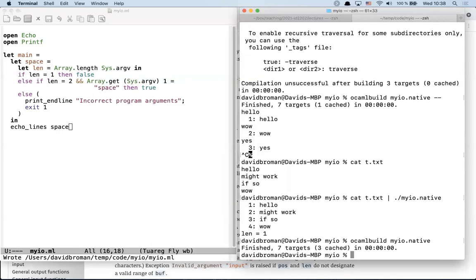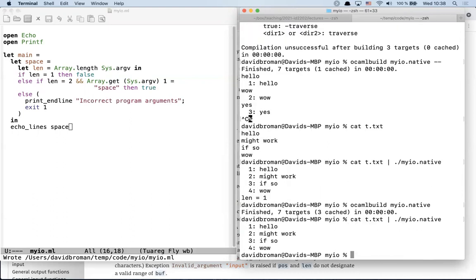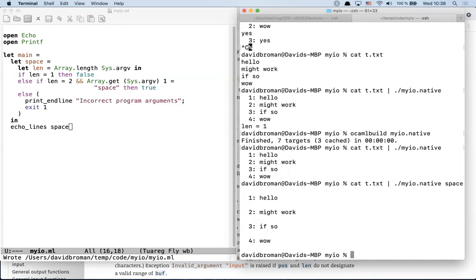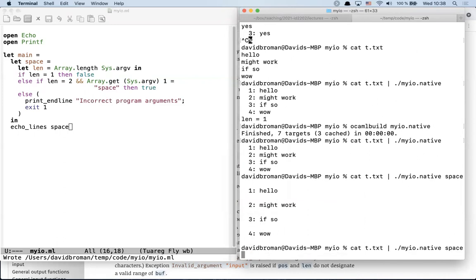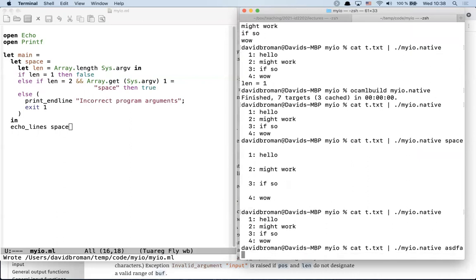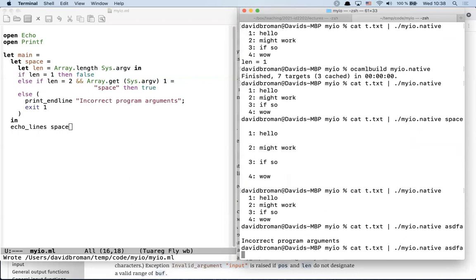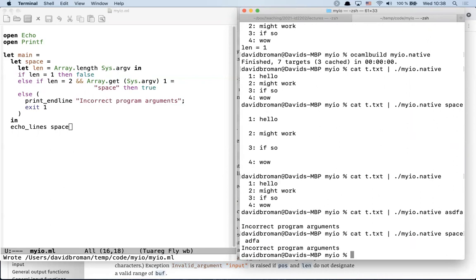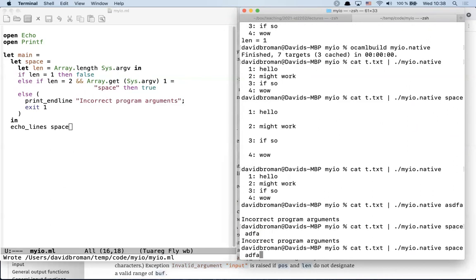Okay. So now let's do this again with the cat here. If we say that we have space here, it will give space. If nothing is given there, it will do like this. If we have an incorrect argument, it will say invalid argument. If we have space with more than one argument, it will also give incorrect argument. Right, exactly as we wanted.